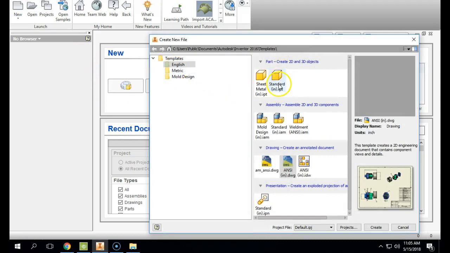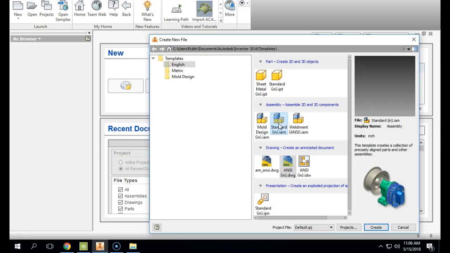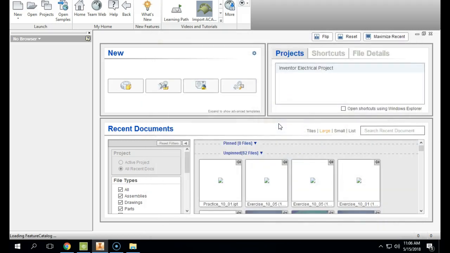Alright. So far we've only done a standard part in inches and a standard part in metric. Now we're going to do assembly. So it's a totally different thing. 3 options here. There's a mold design, a weldment, and a standard. Standard part, standard assembly. I will select that.